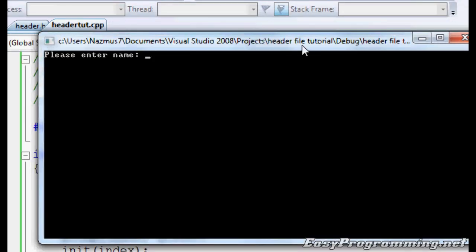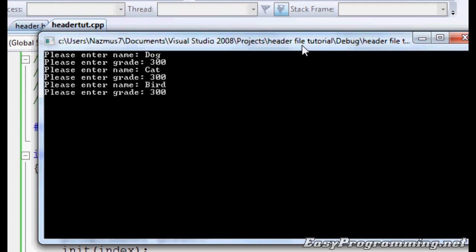And there it is. I'll do the same thing as last time: dog 300, cat 300, bird 300. If I press enter, it'll run exactly the same way. There. That's the header files for you.